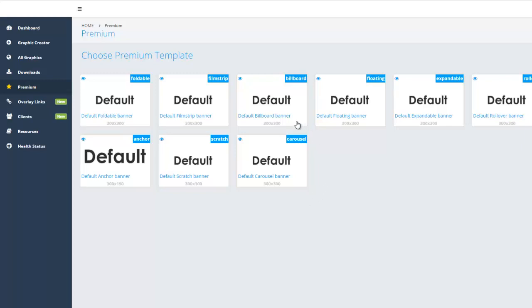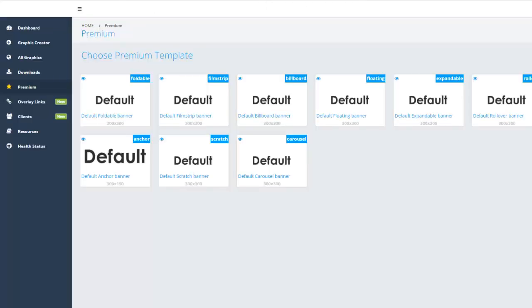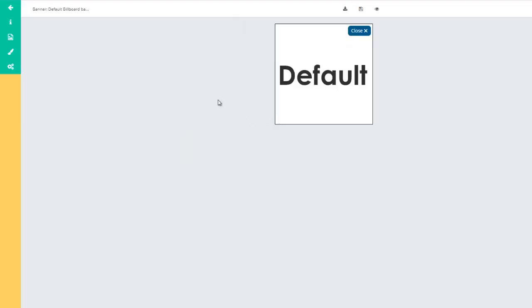So let's have a look at the billboard banner in the premium templates. Now remember, you can always preview what these look like from here without going in, just by clicking the eye. And this will show you exactly what you're working with. So let's go back to the main page and look at what we can actually do. We click through, and once it loads, it gives us a default template.